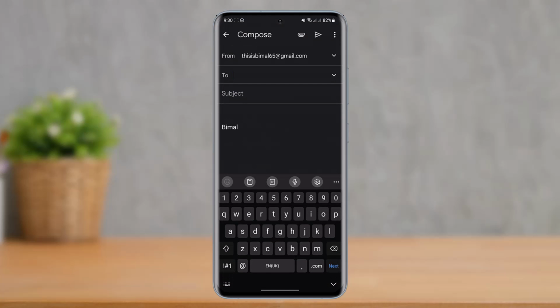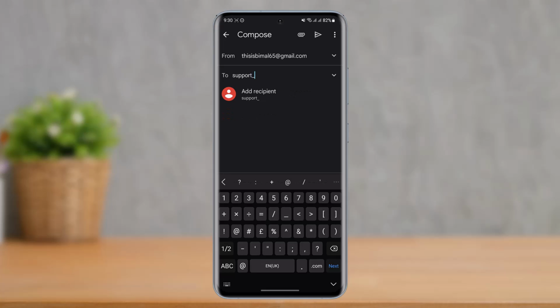Now you want to make sure that the account related to your HoYoverse account is actually selected, and after you do that, in the To section, which is the support email of HoYoverse, you have to type in support_os@hoyoverse.com. Now this is the official support customer email address of HoYoverse, so you want to make sure to simply enter this exact email address right over here.